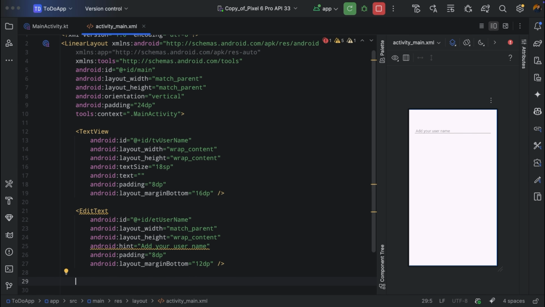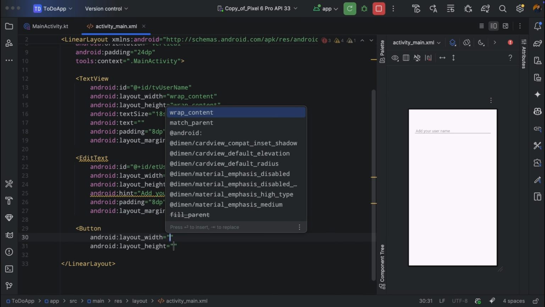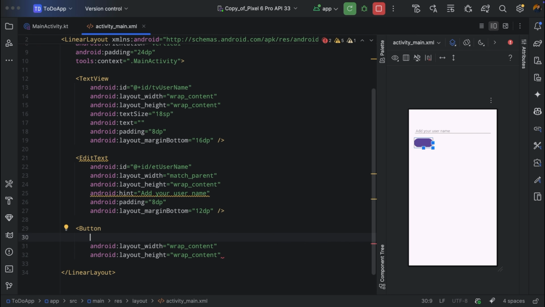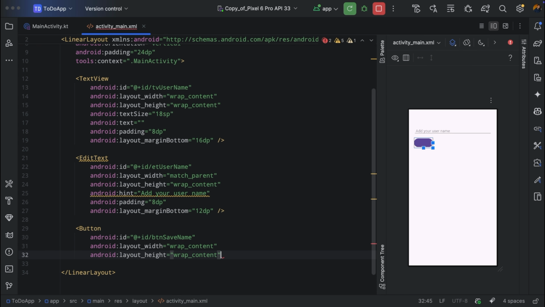Then close this text field, and create a new component as button. Then for layout width and height, add wrap content. Then for id, give the id as button save name. Then for text, give the text as save. So this is it about the XML layout.